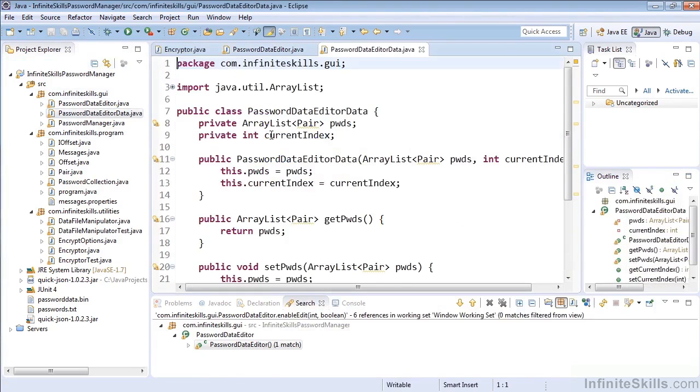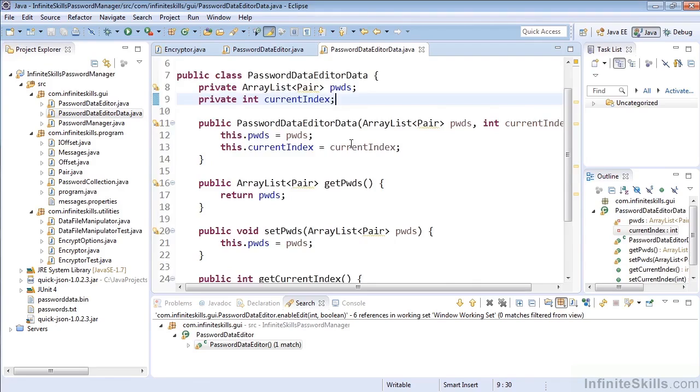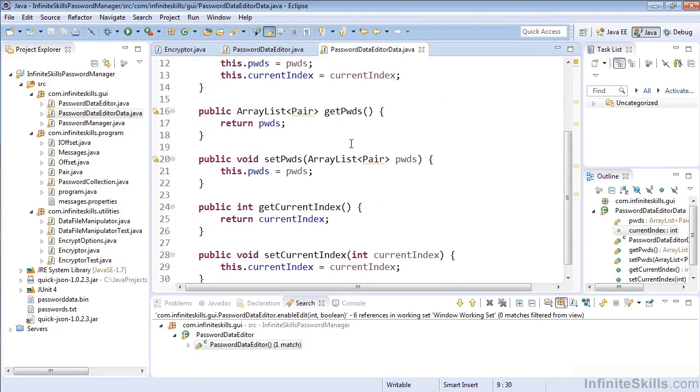And we have our password data editor data class that we can now modify. So we've successfully extracted that class and given ourselves some of that functionality of managing that data into its own encapsulated object, and thereby made it easier to modify our code down the road.